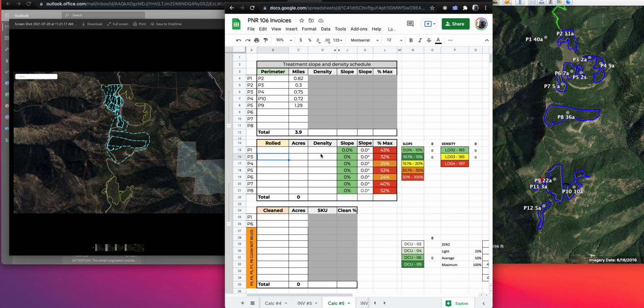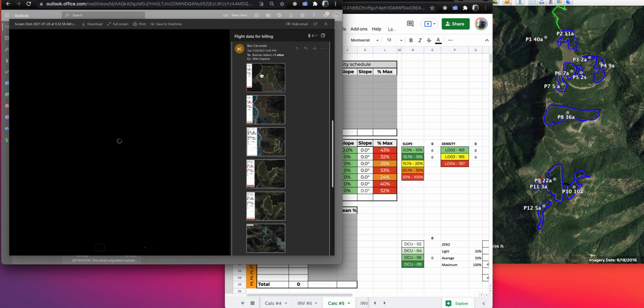Now we go down to the next data field, the rolled area. We have the exact same polygons, so we just put P2, P3, P4, P10, and P9. Now according to Nate, these were all rolled, but they weren't cleaned up yet, so we're just going to bill for that. So now we can start the process over.